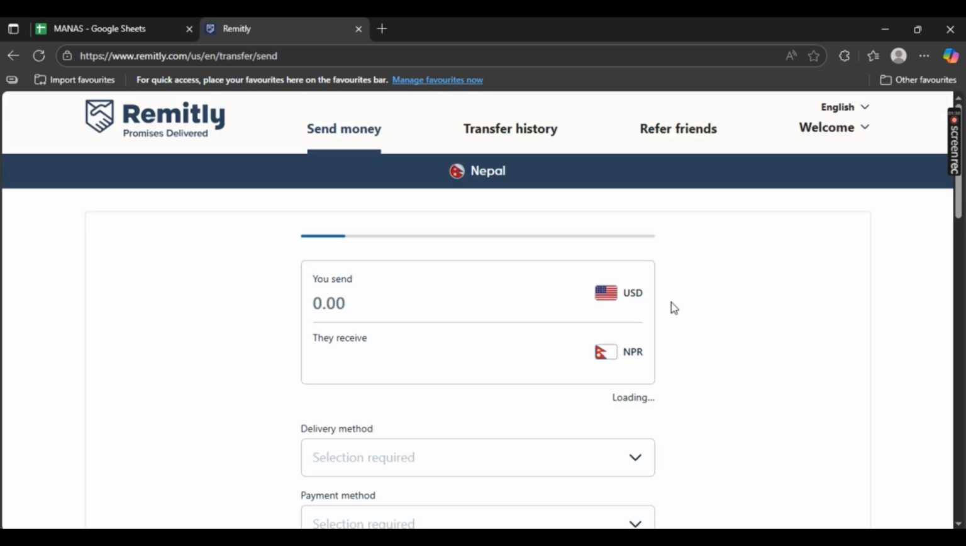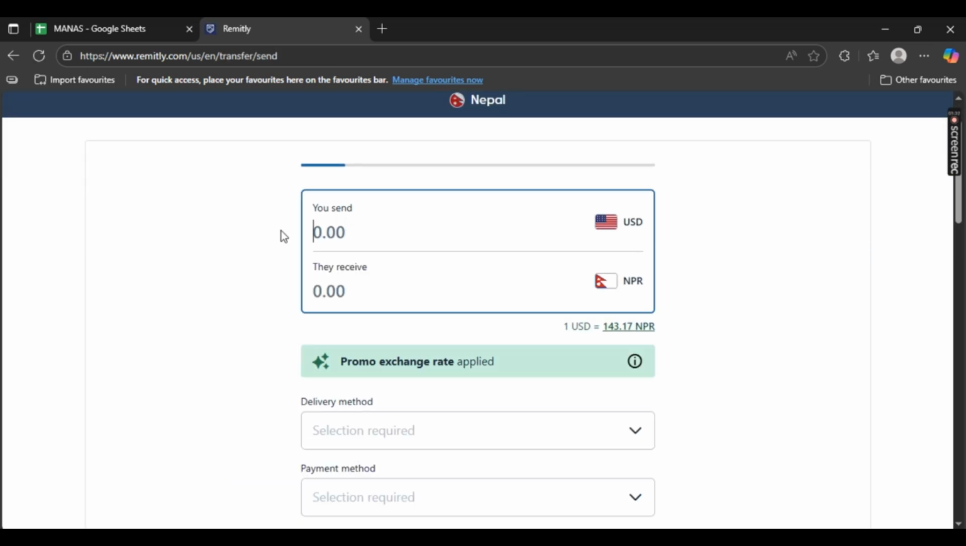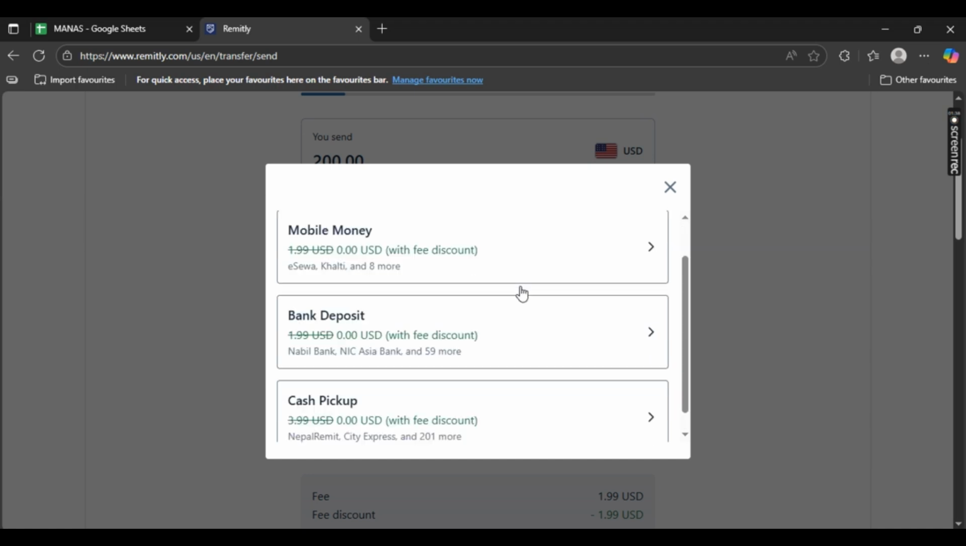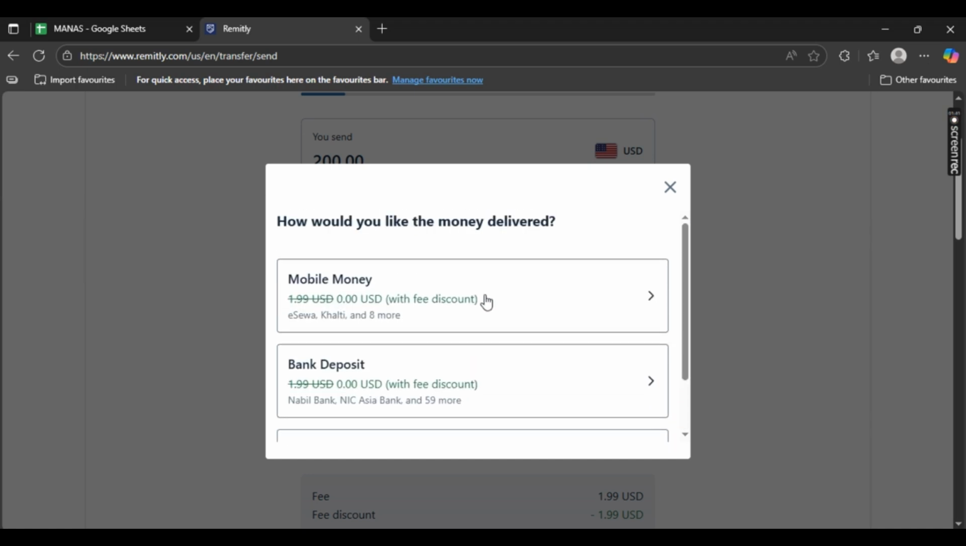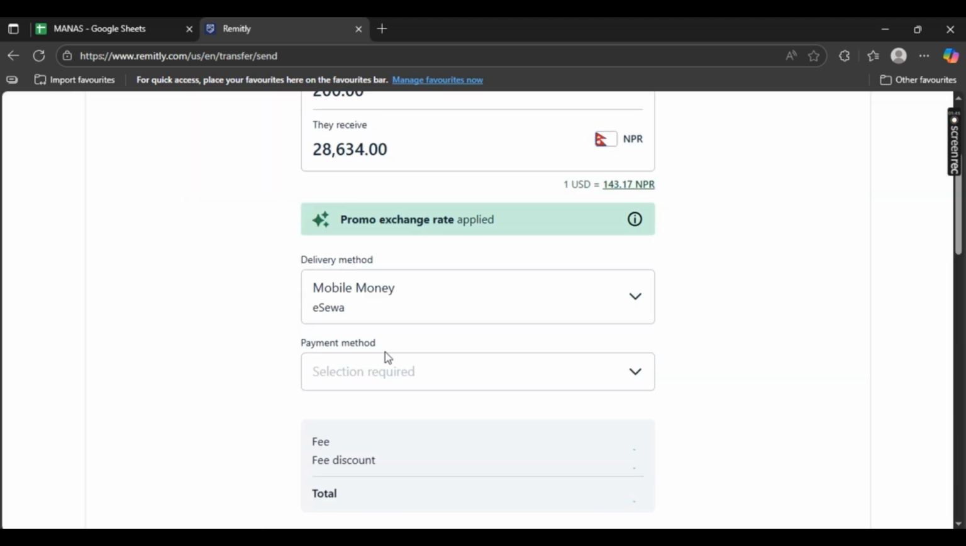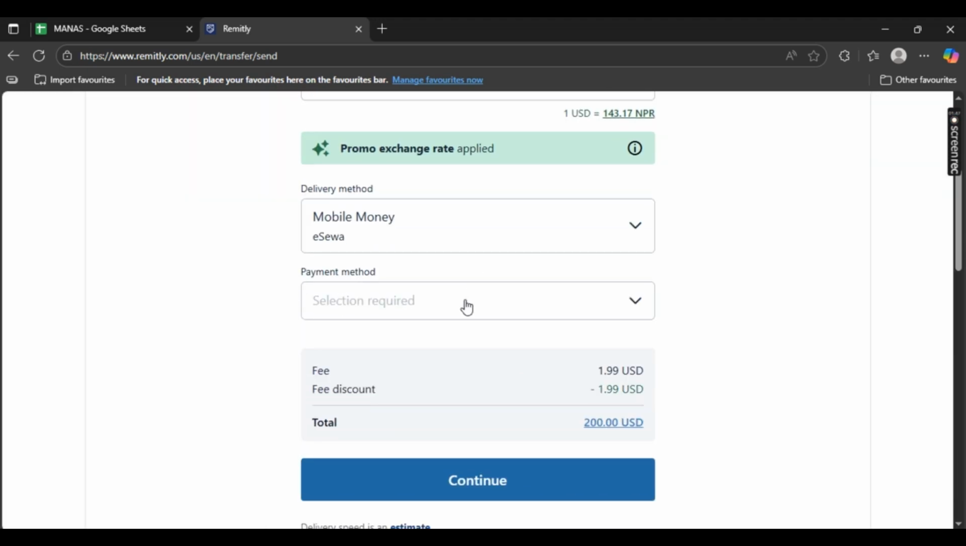And now how much I'll send. If I send $200, they would be receiving 228,000. You can see the delivery method, that is mobile money, bank deposit, and much more. You can simply select any one of these right here, and select your payment method as well, so debit card or credit card.